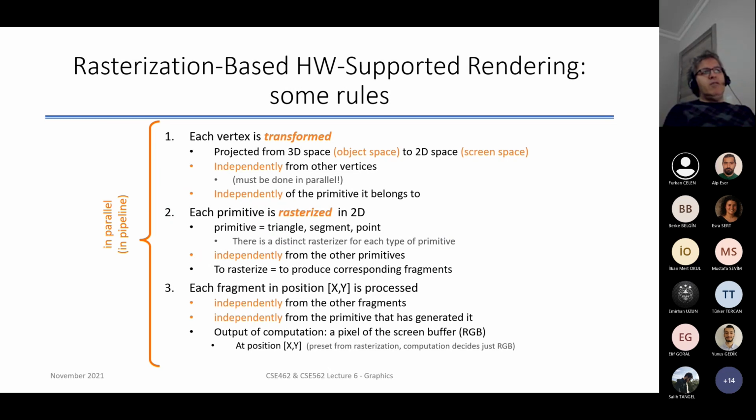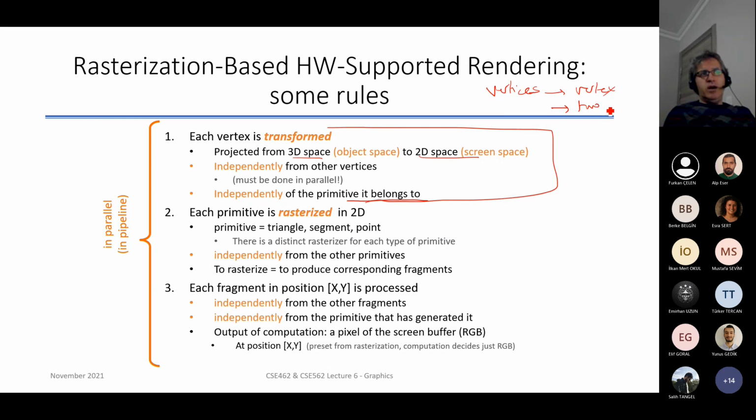So each vertex is transformed, projected from 3D space to 2D space, and this can be done independently from all other vertices. So this can be done in parallel. There is no problem here, and it is independent of the primitive it belongs to. So you don't need to worry about rasterization at this level. It is all about vertices: one vertex for a point, two vertices for a line, and three vertices for a triangle.